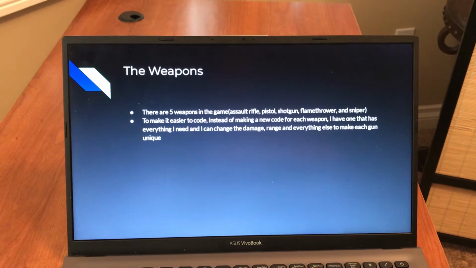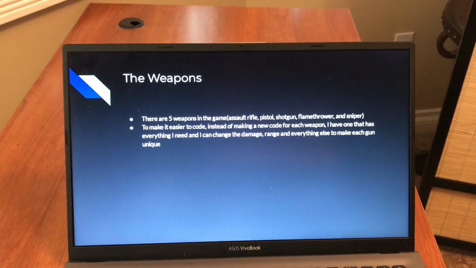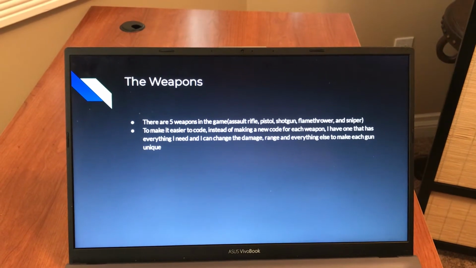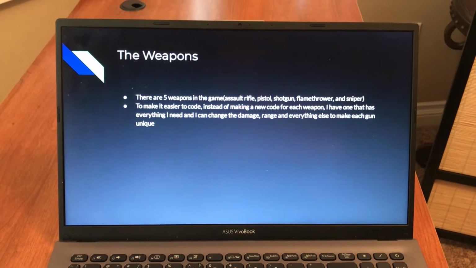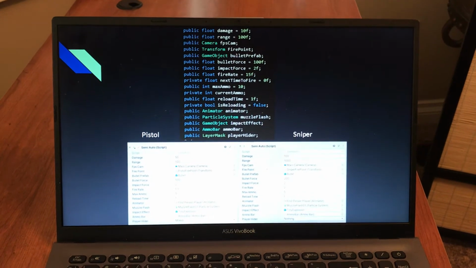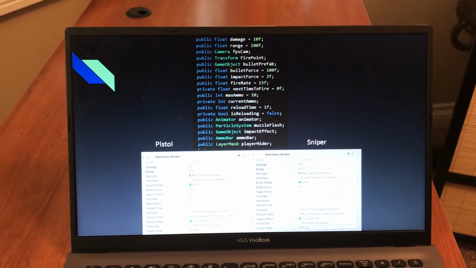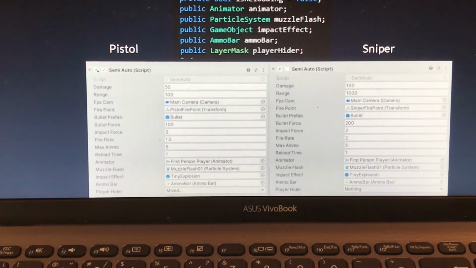A big part of my game is the weapons. There are 5 weapons in the game, and instead of coding each one, I made one code for the weapon, and I changed frequent values to make them all unique, which you can see here. On the pistol, it has 50 damage, while on the sniper it has 100, and the range is also different, and that makes both the guns very different.